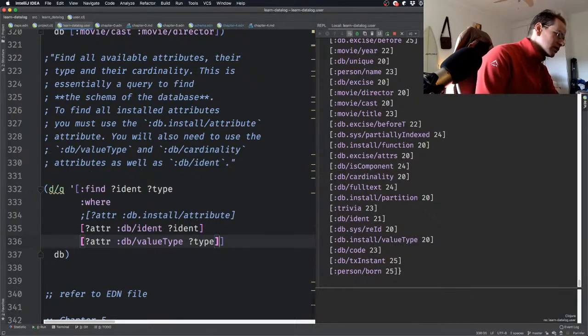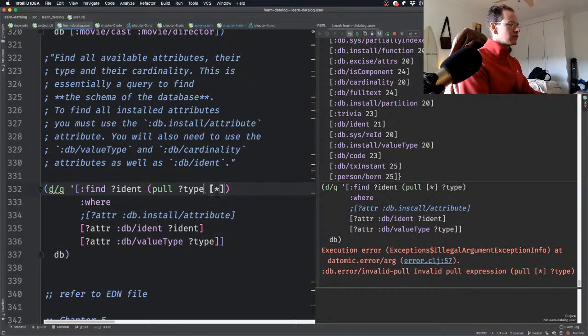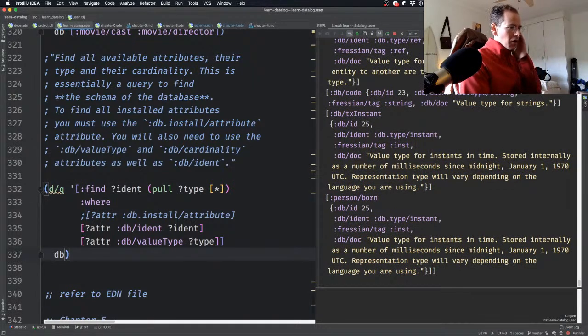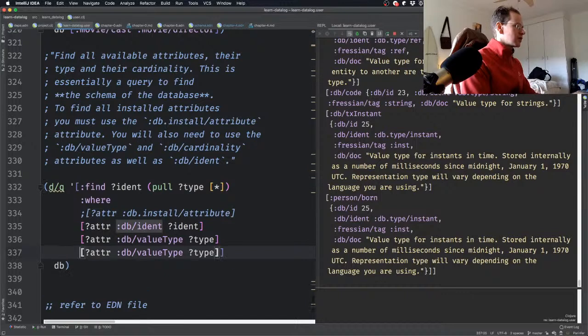There is a way to get the name of a type as well. I'm just going to pull everything about it and see if we can. I always get the order wrong. Okay, yeah, so the type also has an ident, which is just more convenient for display.